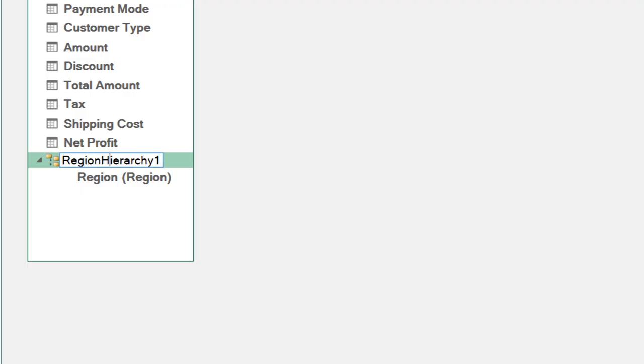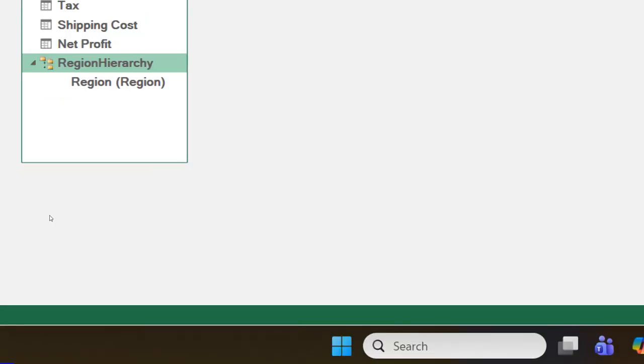So right click பண்ணுங்க, create hierarchy. It has created a hierarchy called Hierarchy 1, I am renaming it as region hierarchy. Enter. அதுக்கு கீழே automatically the region is coming below that. Region hierarchy கீழே region வந்திருக்கு.